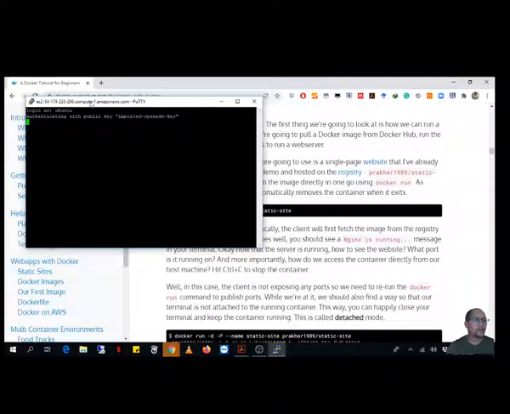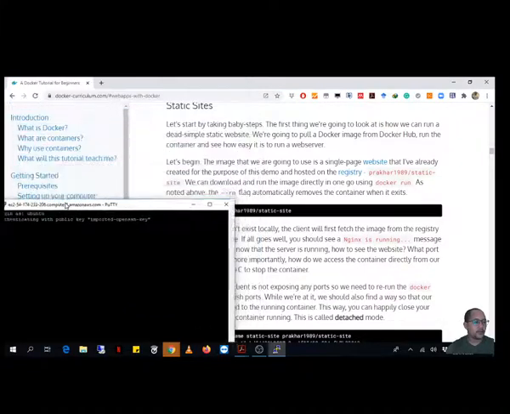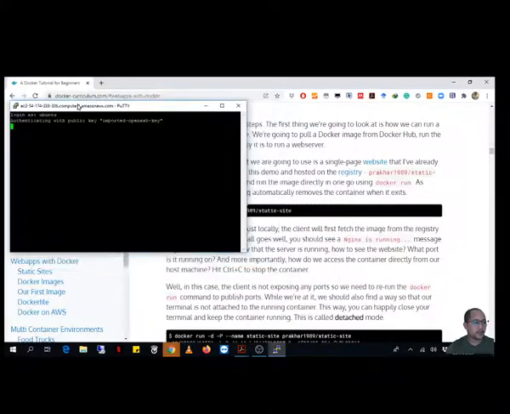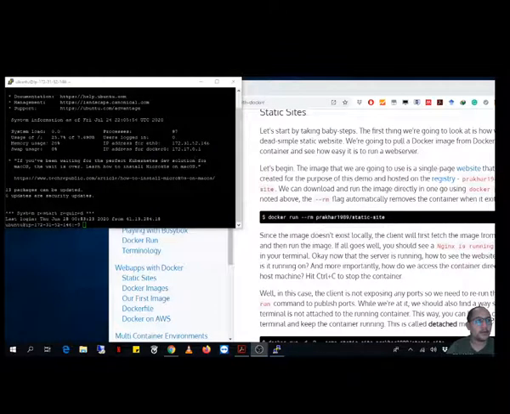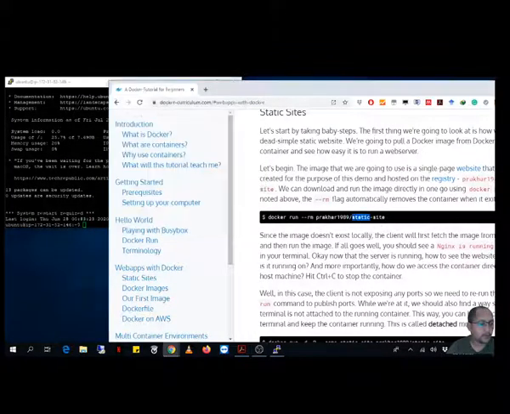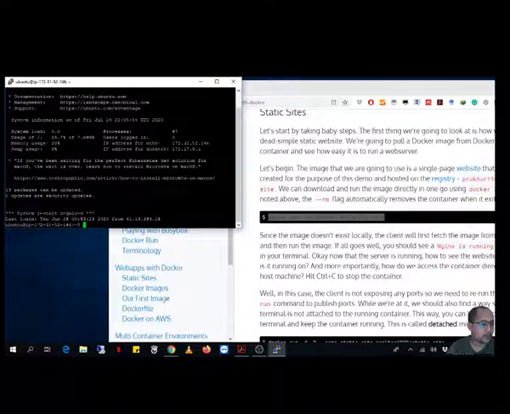The next thing I need to do is copy this command that you had to copy and run. Okay, as you can see, there's my instance and I'm logged in. So I'm going to copy this command, which is this part here, copy it and run it.